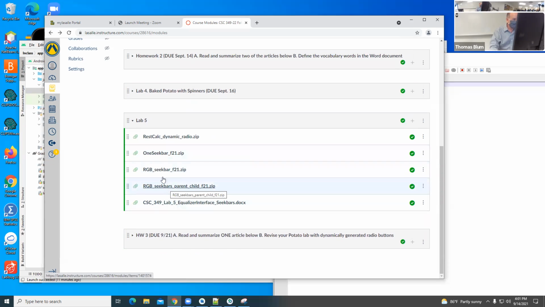So now I want to show you this SeekBar that changes the red, the green, and the blue of some color. So this has 3 SeekBars, and I'm going to treat them as a group. And I'm going to treat them as a group in 2 different ways.